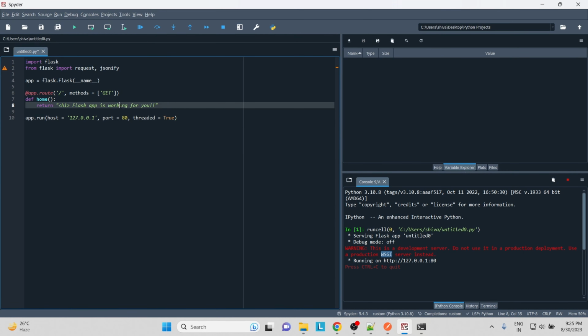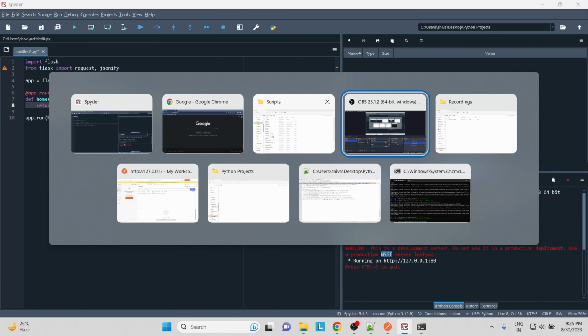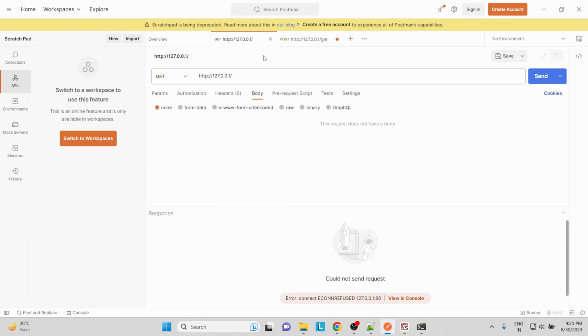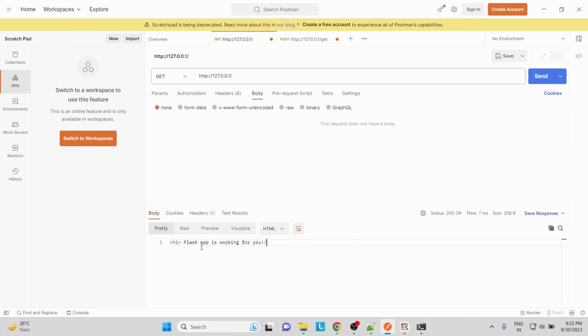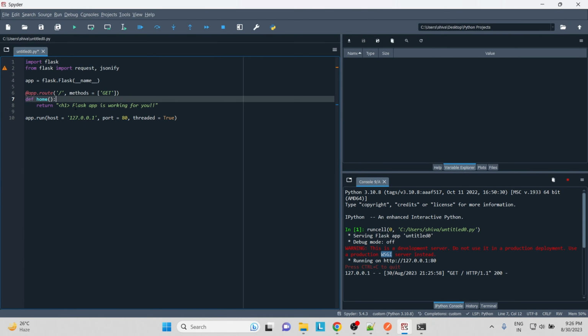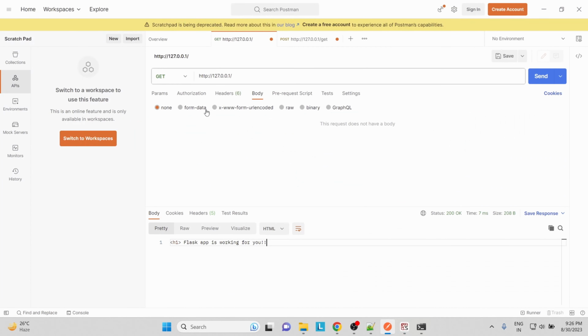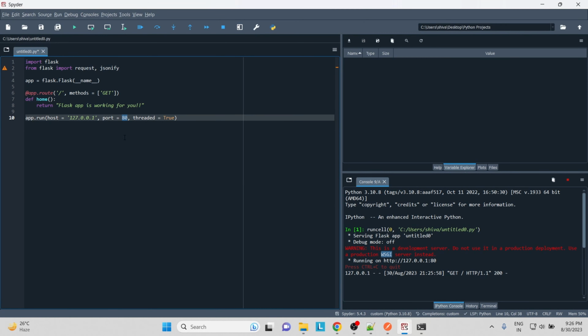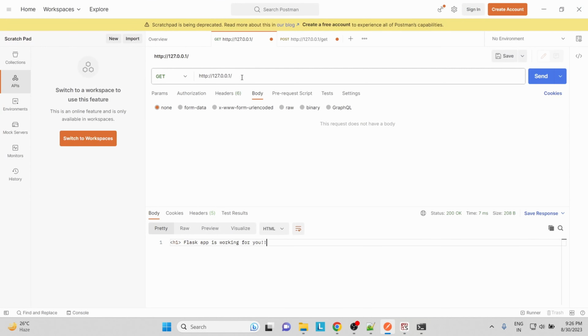But for now, let's see if our API is working. I'll head over to my Postman and I'll hit a get. Tell it my address. So this is 127.0.0.1 and slash, and this is my get request. I'll hit send, and it says the Flask app is working for you. It is also integrating h1, so I'll remove that because this is not HTML content. That is why it is showing other. So you can see that although I entered port 80 over here, I didn't mention 80 in the address. Why is that? Because the default port is 80.